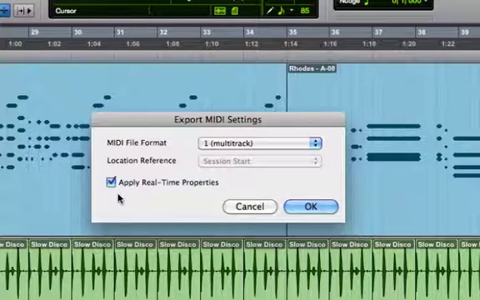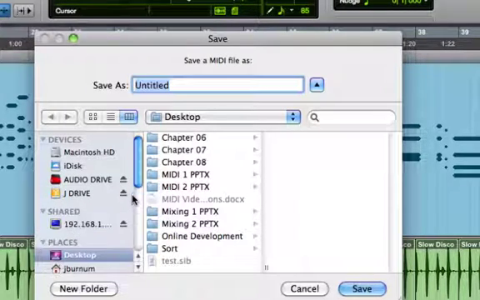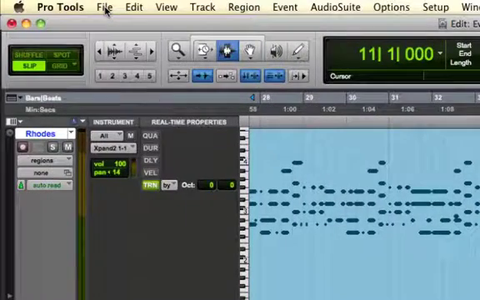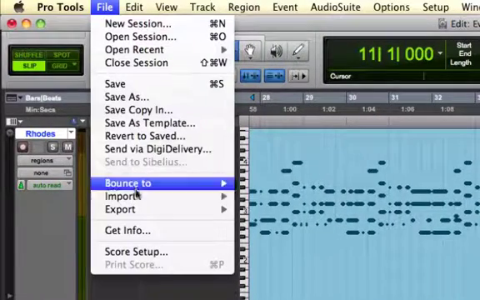Now you can also apply your real-time properties that were maybe set in your session. Again, real-time properties are only plugin settings that happen in real time, so in order to have them written in the file, you must have them applied. Once this is set, you can hit OK, and you can choose where you want the MIDI file to be exported. Now I can also export from the File menu and choose several different things.